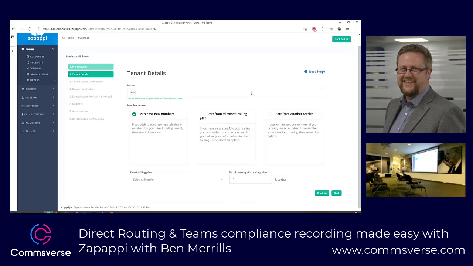So I'm going to just give this a name. And then we can choose one of three acquisition methods for numbers: new numbers, numbers from a Microsoft calling plan, or numbers from another carrier. So we're just going to select new numbers in this example. And then we're going to select a calling plan that you can create.